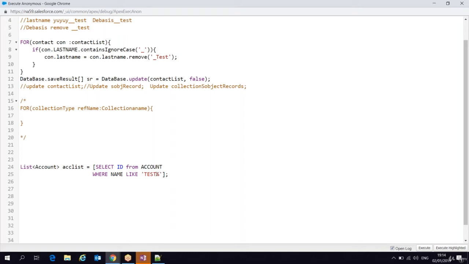Then you write test percentage. If any account ends with test, then you write it this way. It can be any characters, but the last characters will be test. If it may be anything, but anywhere in between test should be there, it can start with anything and end with anything, then you can write it this way. But now my focus is to get the accounts where name is like test.